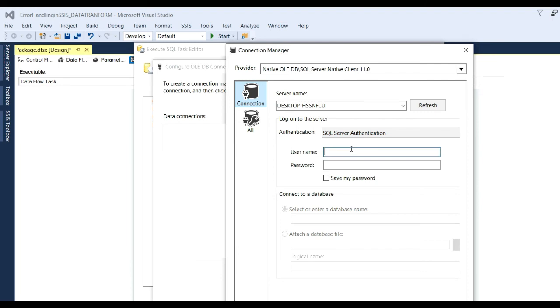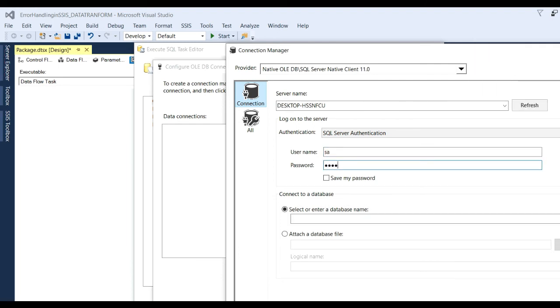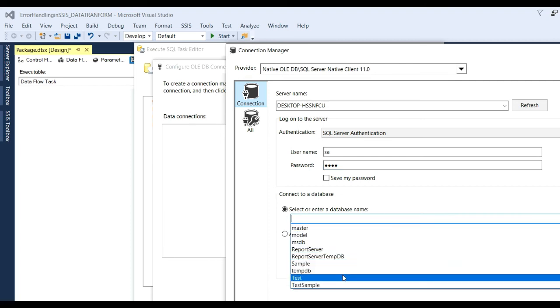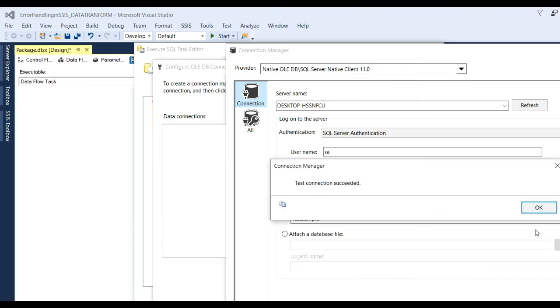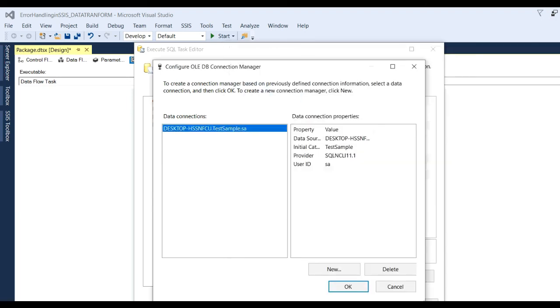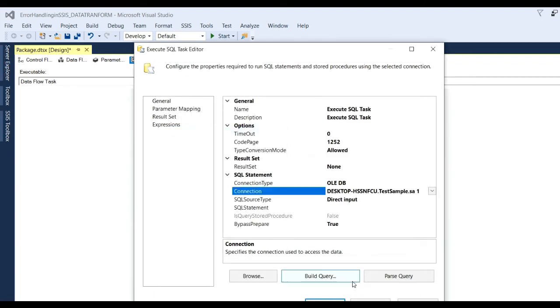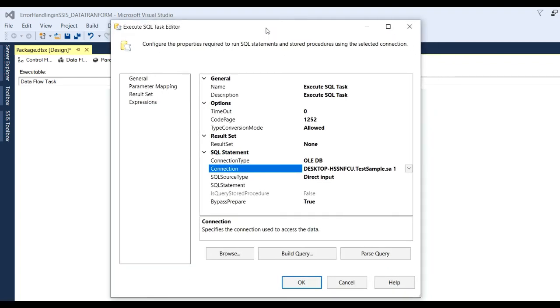Put in the SQL server and username, and whatever your password, and choose the database name. Test connection: succeeded. Click on OK. So I have configured the connection string for this, and now click on OK. So I have configured the connection strings.